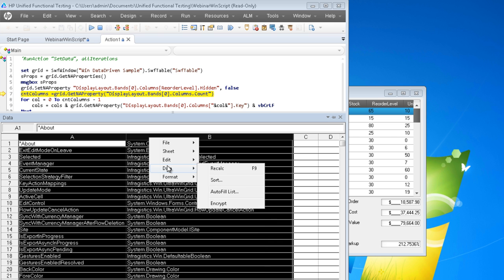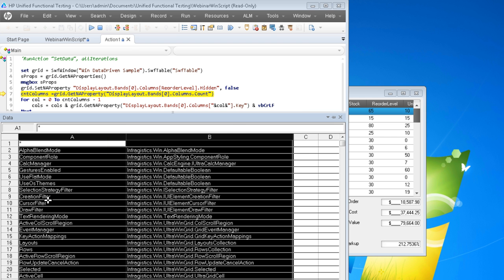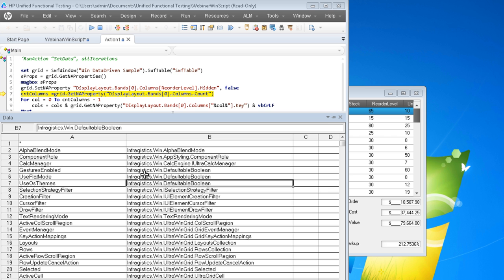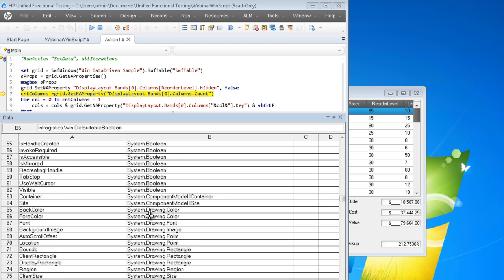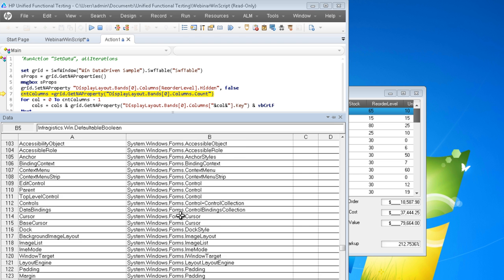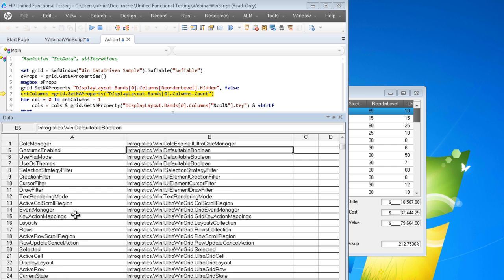Actually, probably a more valuable method would be to data sort. Let's do this on B1. Now we have it by data type. You can see all the defaultable booleans, all the boolean ones. And what we're probably going to be looking for is, oh, actually I was mistaken. It is on display layout. That's where most layout settings are. So on display layout, it's of type grid layout. You can see all that information there.